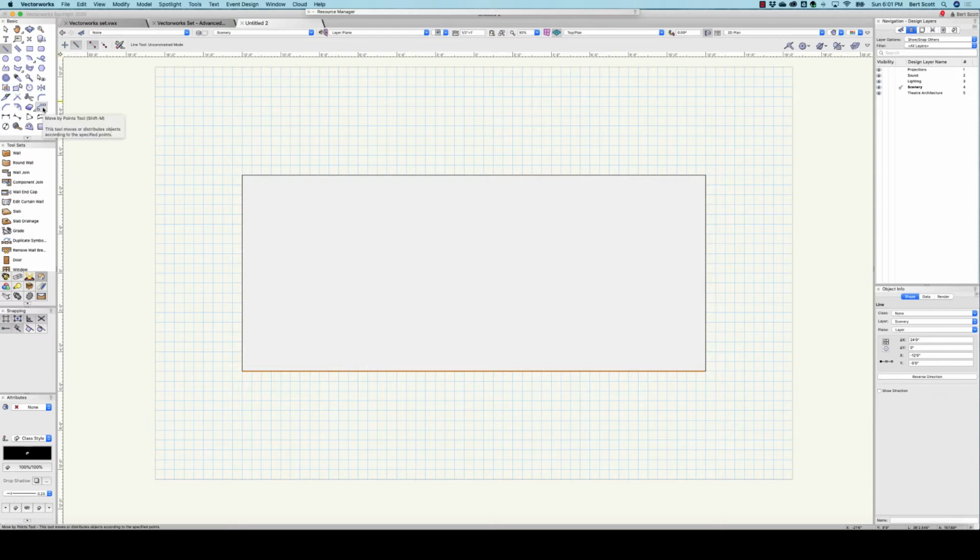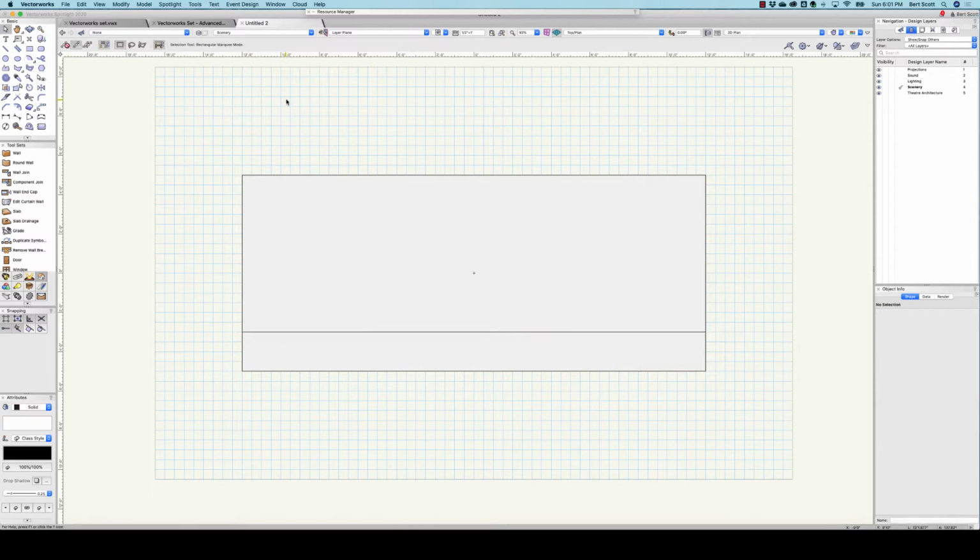This is the Move by Points tool, and I'm going to use it in its first mode, which is the move mode. I'm going to click on the line that I just drew and drag up, and then I'm going to hit tab. I'm going to type in 24 or 2 feet, return, and it will move the object that I started on up the distance that I entered with the tab. So that's where we're going to start the walls.